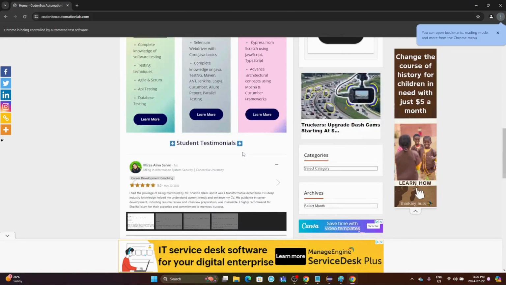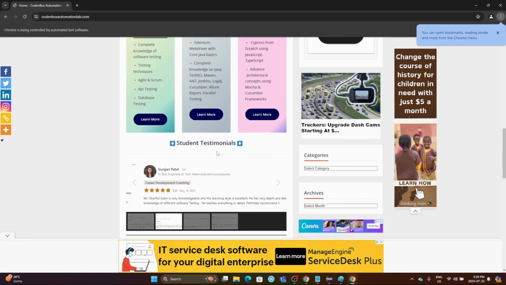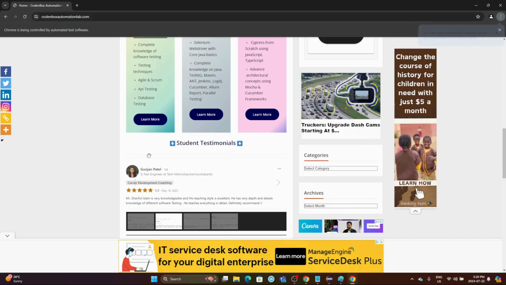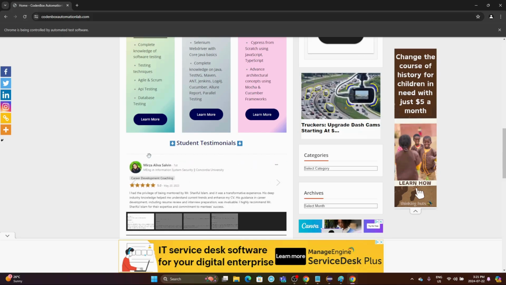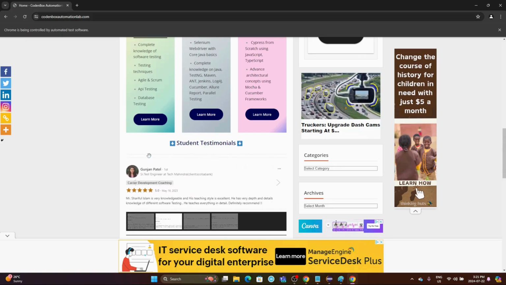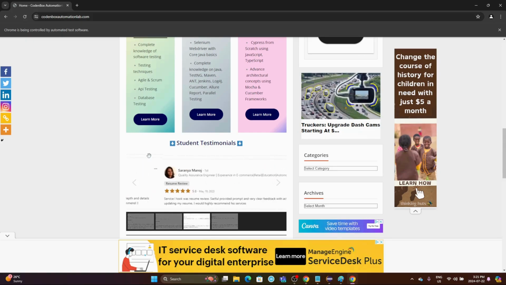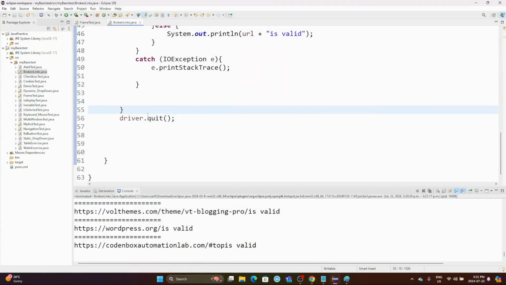It may take a little bit of time, because we have seen that there are 110 links. For each and every link it will extract, validate, and then check. First it will check whether it's empty or not. If it's not, then it will check whether the link is valid or not. So for each and every link, you'll see it's done now.